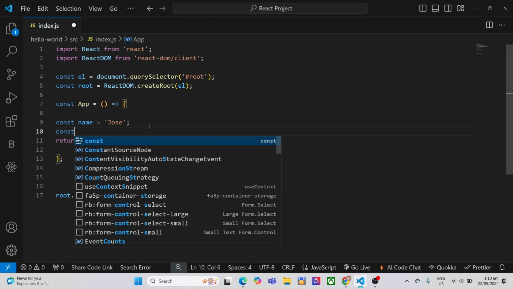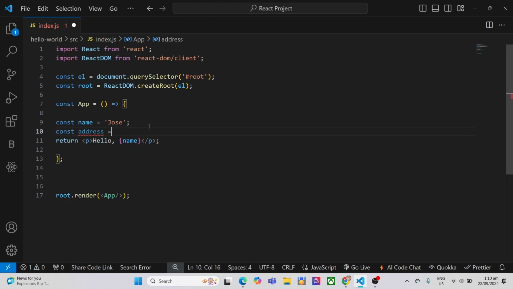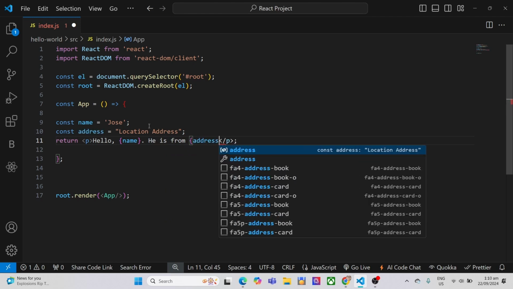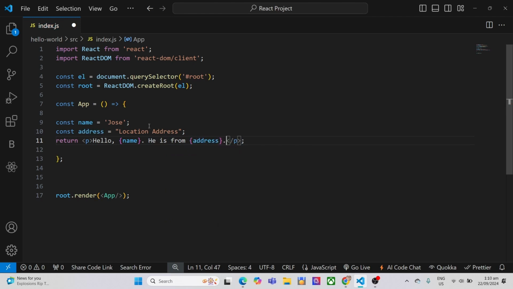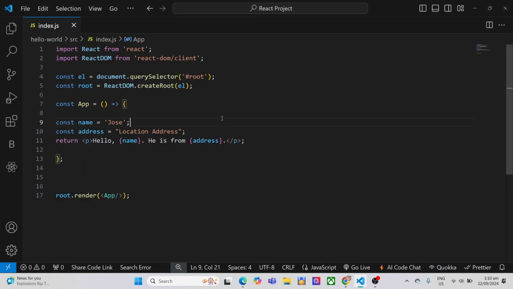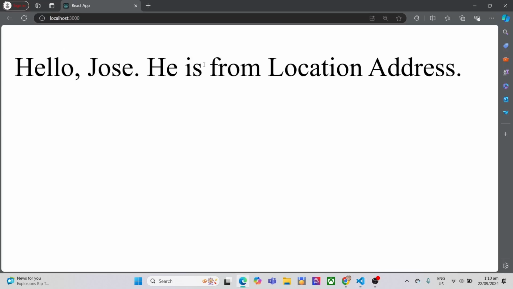We can create multiple variables inside, such as this example. Follow along. The same process as the name. Call upon the variable address with the curly braces.